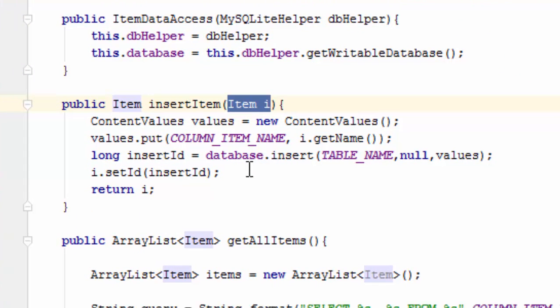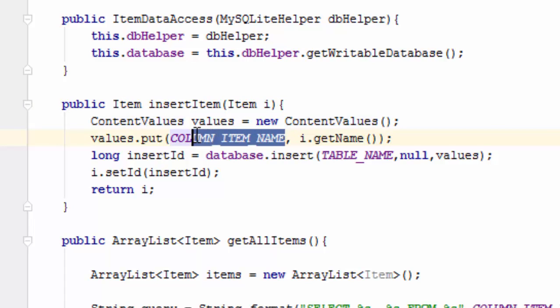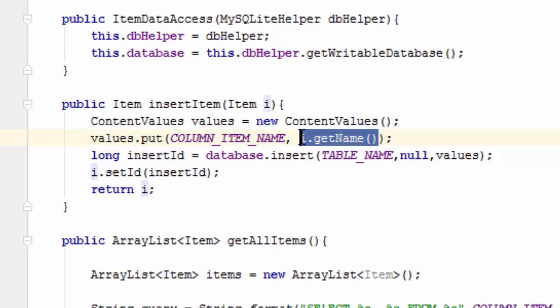So we pass one of those into this method, and what will happen here is, now you don't have to understand all this code here, but what this is going to do is kind of create a hash map right here. And in the hash map, the key is going to be the column that we want to assign value to. So we're just going to use our constant from up above, column underscore item name. That's going to tell the code which column in our database we want to update, and the second parameter here is the value that we want to set. So we're simply going to take that out of our item class. We're just going to call get name on it.